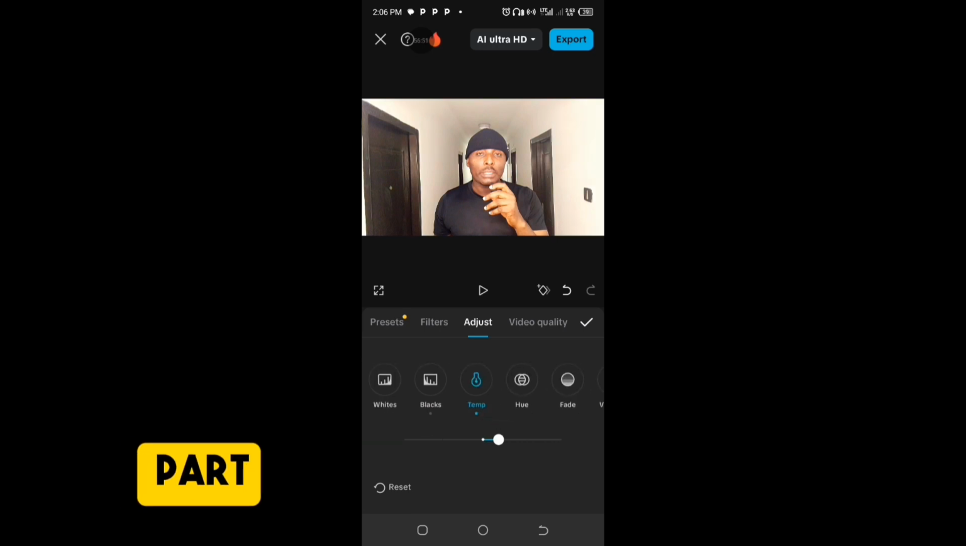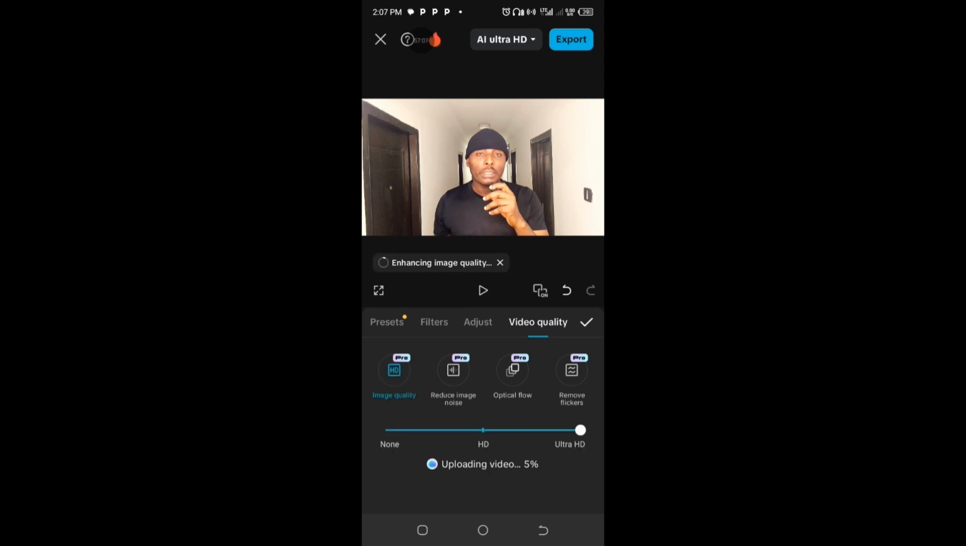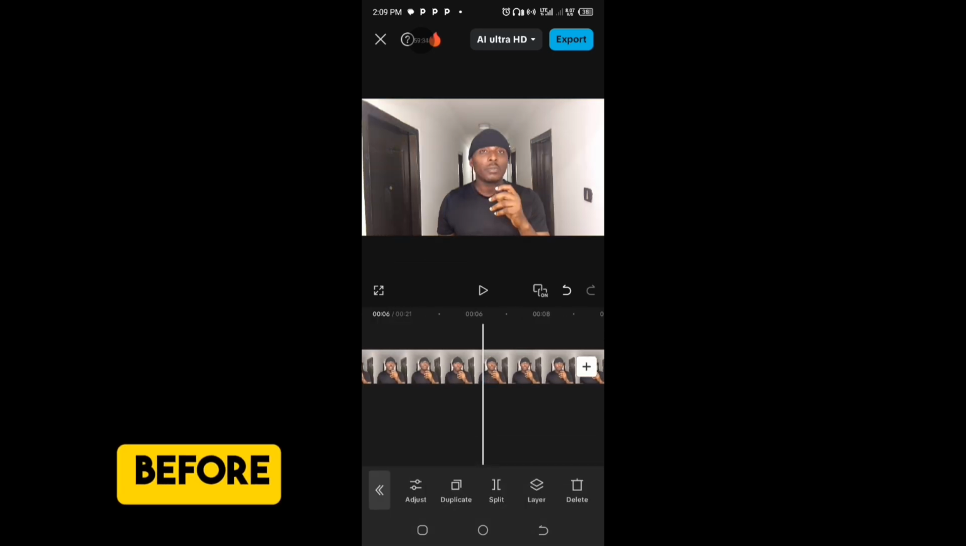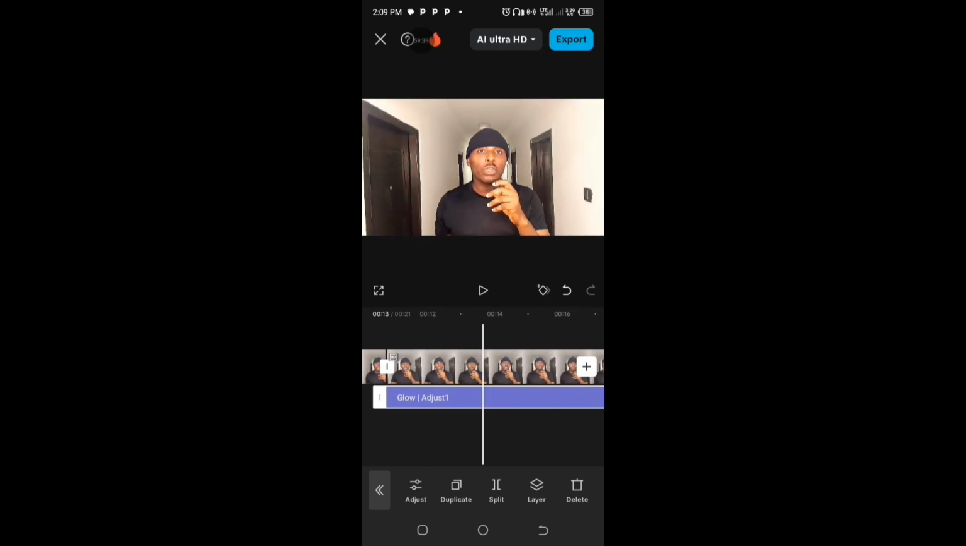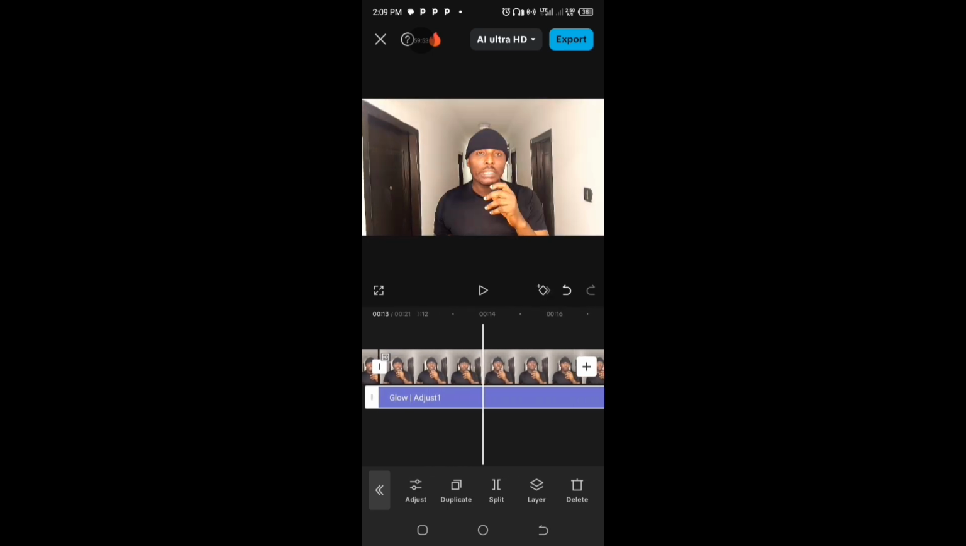When you're done with this part, I will go to video quality, tap on image quality, and I will drag it down to Ultra HD and OK it and allow it to apply. So here's the before and after. The before and after. And that's it, guys.